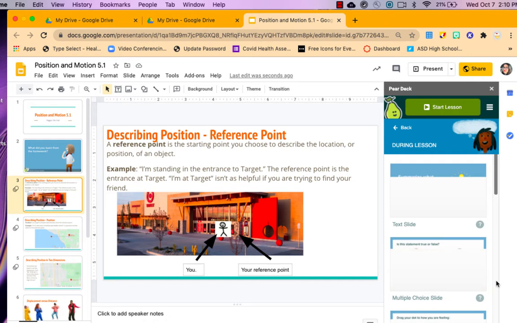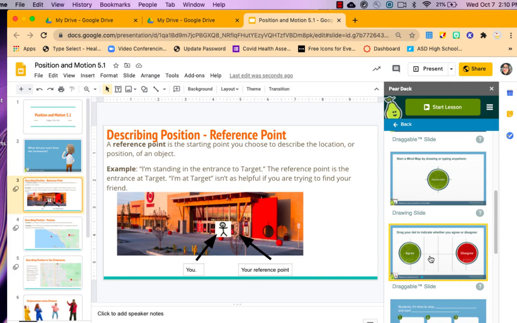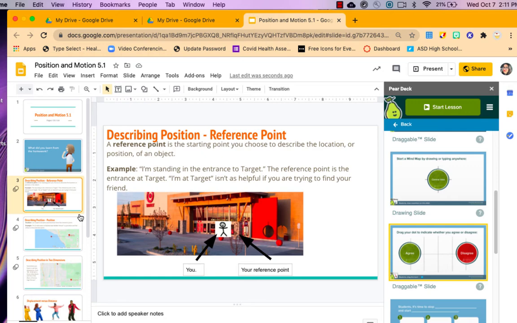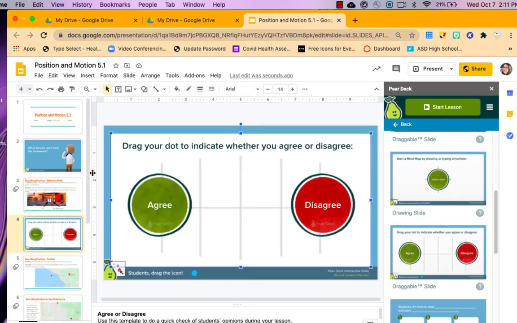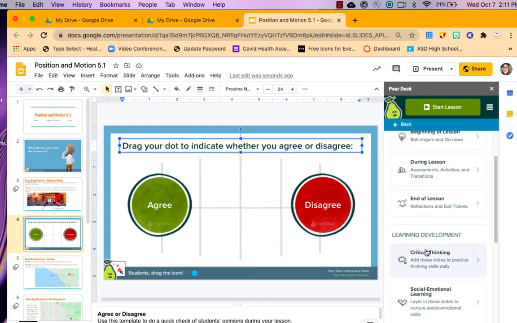So maybe during the lesson, I want to see how well they understand it. So maybe we talk about reference point, and then right after that, I ask them an opinion question about reference point. And it again will pop up right after, okay, whether you agree or disagree. And again, you can change this. So you could change this to, do you agree or disagree, something about position or something about motion. And then kids will drag this little dot over to the agree or the disagree side, or they could be somewhere in the middle. So again, there's lots of different templates that you can use.